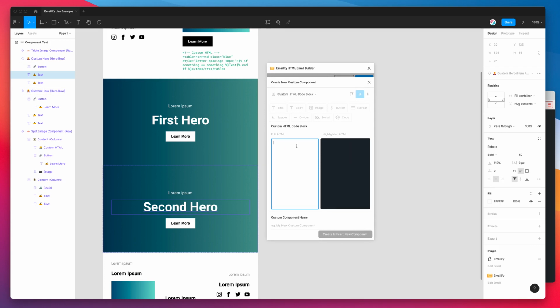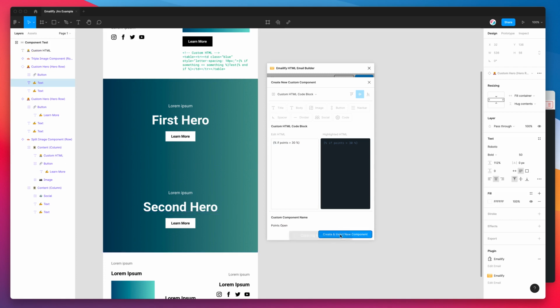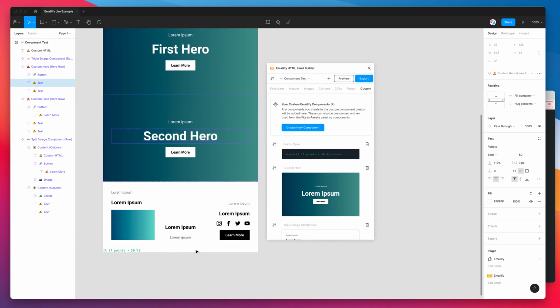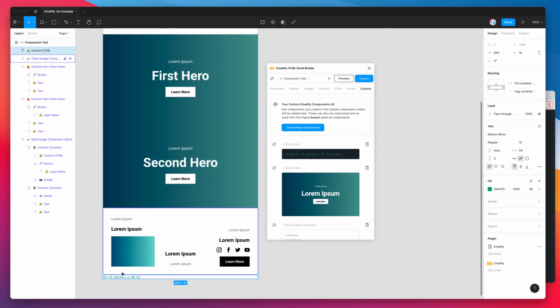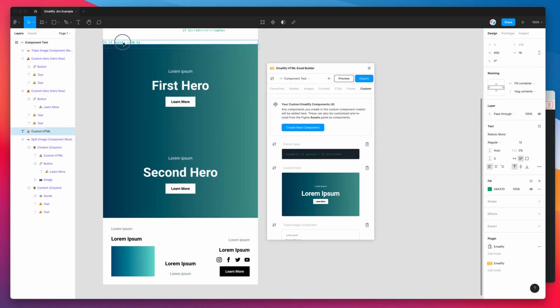Again, I'm just going to do some fake syntax, but it'd be something like, if, let's say points, let's say you have a points system for your e-commerce store, points is greater than 30. So let's say that's a tag. So I'm going to do points open. It's created that as a custom component, and you can see down here it's added it as a custom HTML component. What I can do is I can wrap that here.